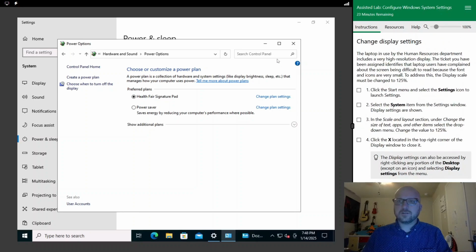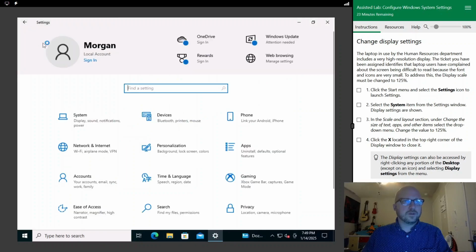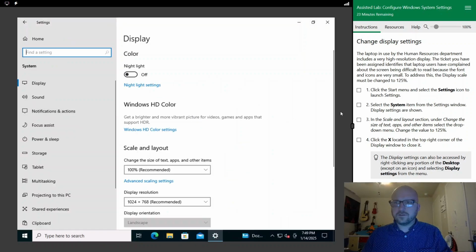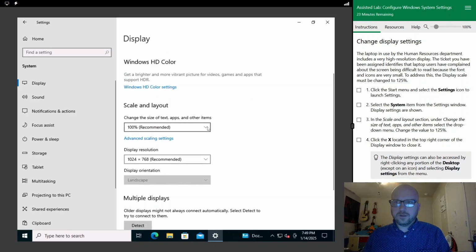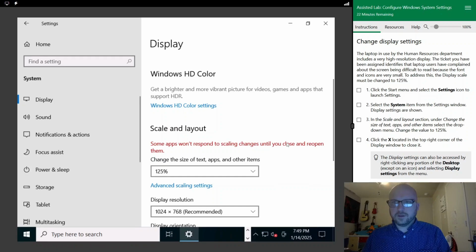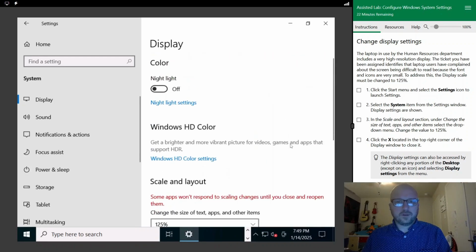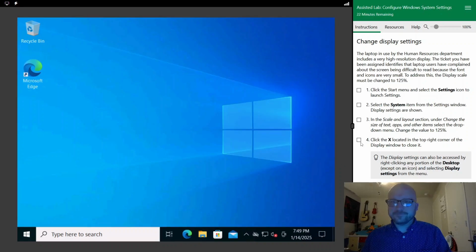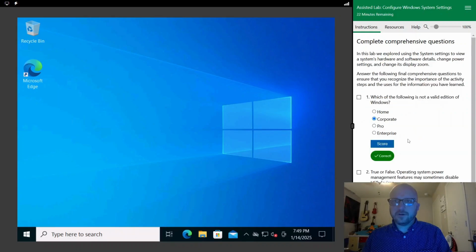Okay, next up we're going to change the display settings. So go back into Settings, System. Display is already open. Scale and layout. I change the size of text to 125%, so that it is easier to read for people with bad eyesight. There we go. And that's it for our system settings.